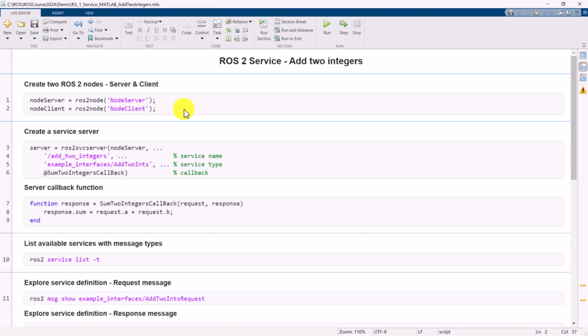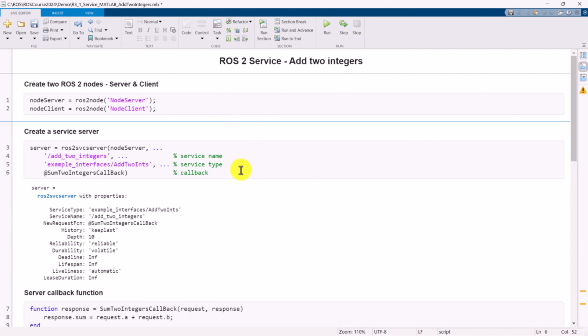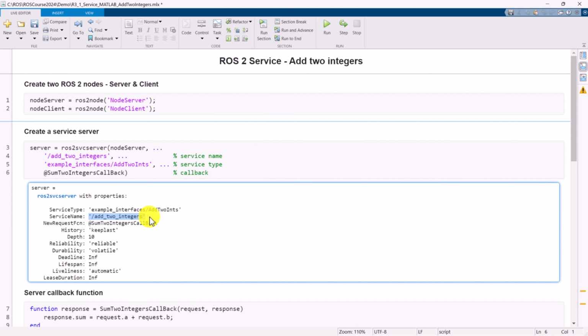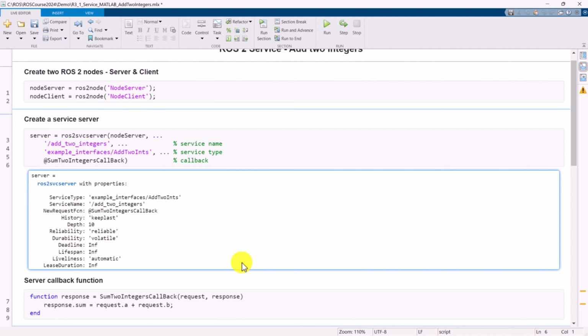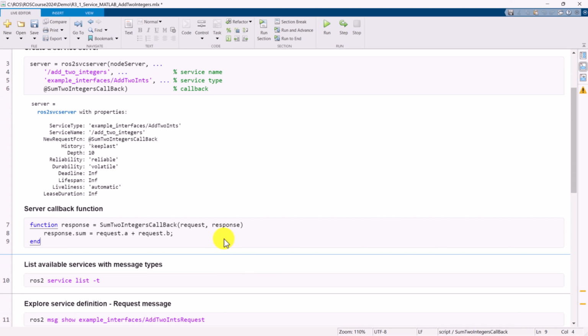First, we create two ROS2 nodes, one acting as the server and the other as the client. We create a service server by specifying the service name, service type, and a callback function. A ROS2 service server object will be created, complete with the associated QoS, quality of service, settings. In this example, the callback function adds two 64-bit integers and returns their sum.